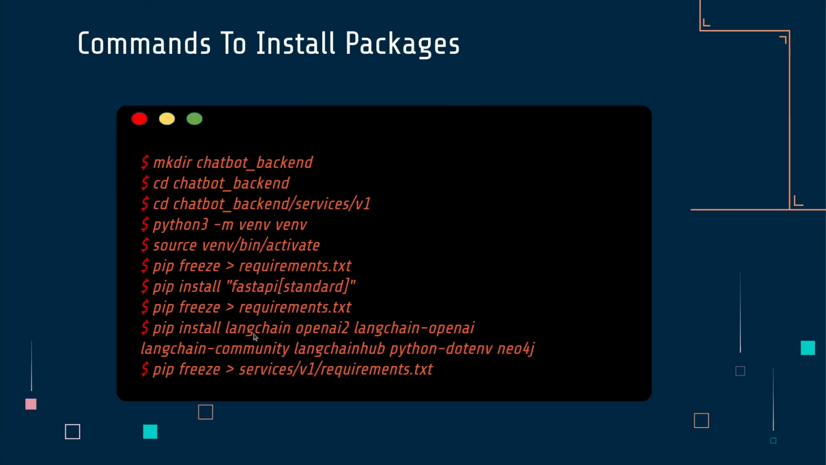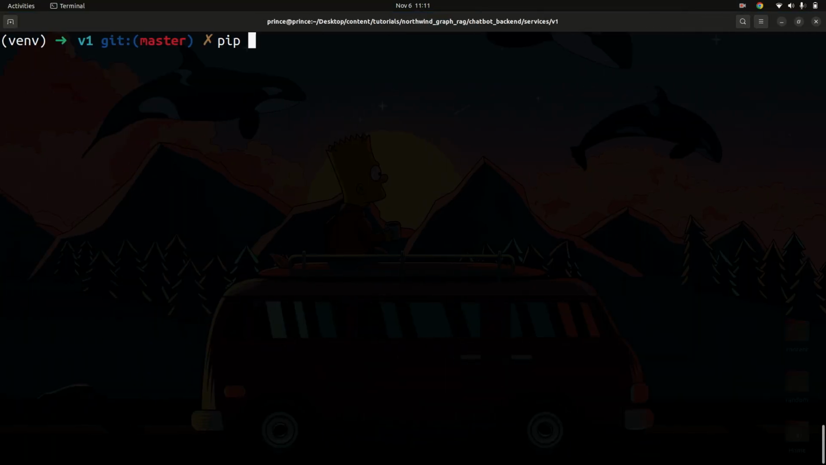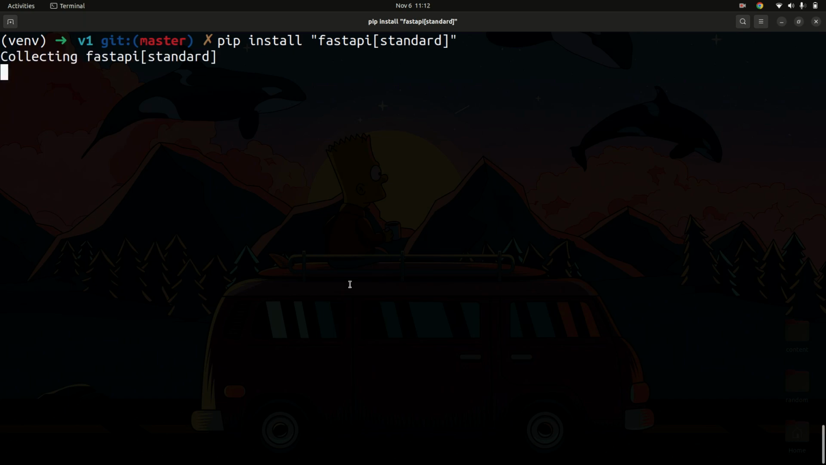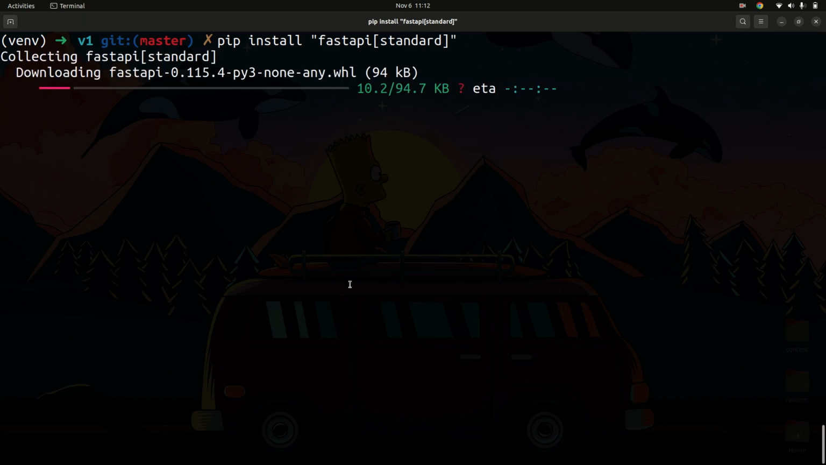So we need to go ahead and install this right here. We need to run pip install and then fastapi standard. So let's go ahead and do that. pip install, and this is going to be in quotes. I'm going to say fastapi[standard], just like that, and make sure you close this off. We run that, and that's going to install FastAPI into our virtual environment.